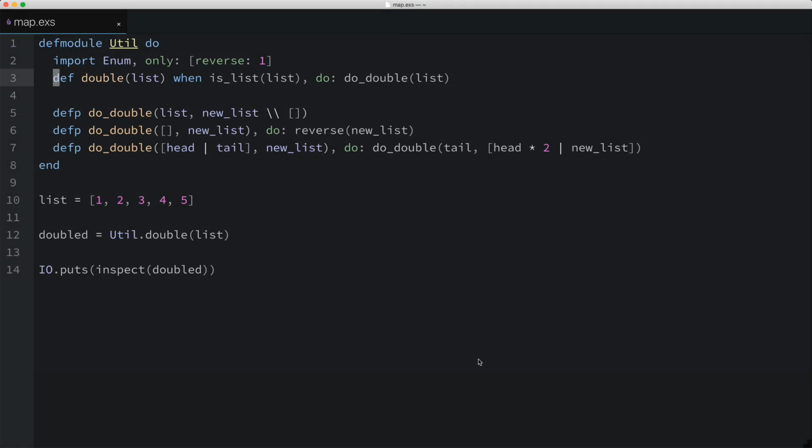Cool. You know, these double and do double functions are very specific. In other words, they only double a list of numbers. Well, what if we wanted to triple the list of numbers? It seems kind of silly to write a triple function just like the double function, doesn't it? What if we made these functions a bit more generic and reusable?